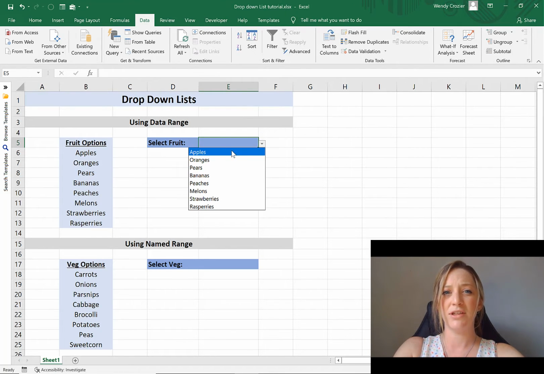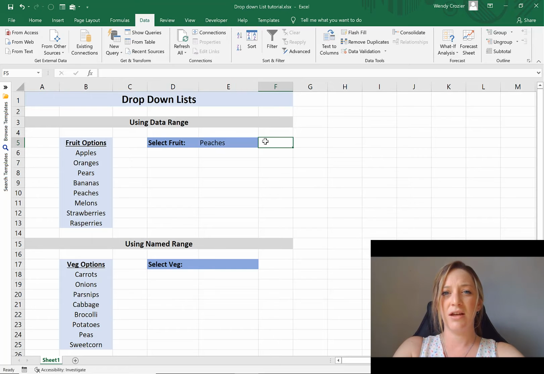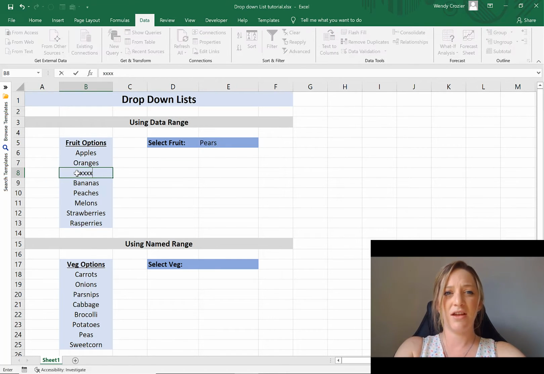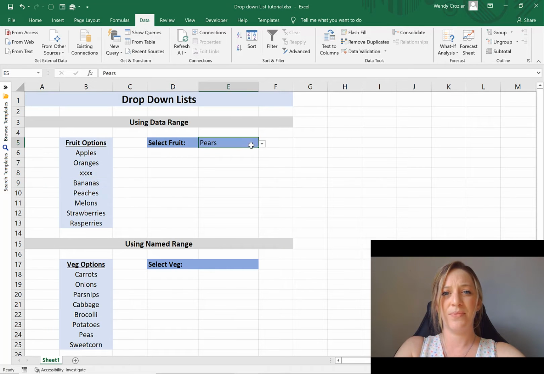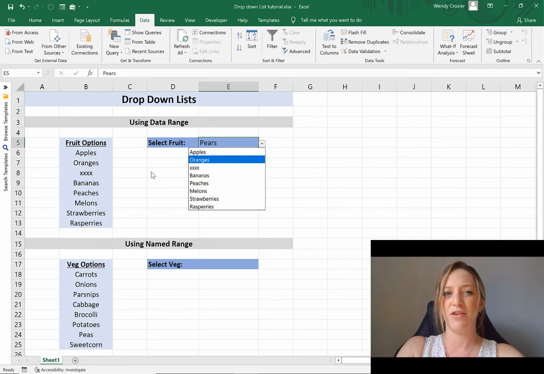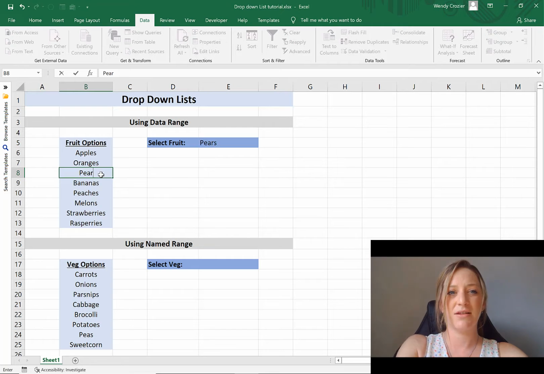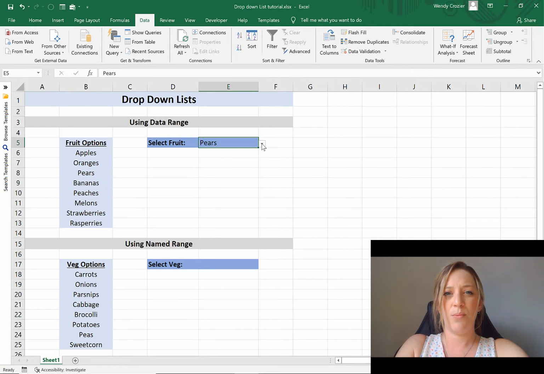So if I drop it down, you'll see that I now have that list of fruit, and I can simply select any one of these, so peaches, pears and so on and so forth. Now if I change anything in this list, so I'll just put some X's in there, so if I change pears to X's, you'll see that the drop-down list has now been updated because it's a direct representation of this list. It's live, if you will. So let's just change that back to pears. On our list we've got pears back there.